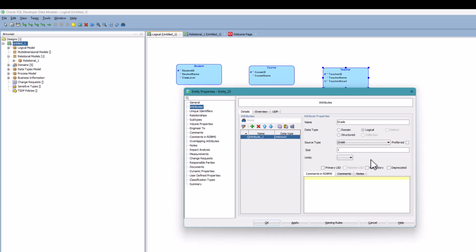It's going to be an optional field because what happens if we're just adding the student course and it's not the end of the semester? The student doesn't have a grade at this point. So we're not making it mandatory. And we're going to go ahead and say apply and OK.